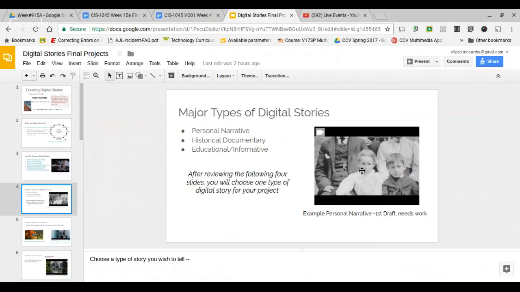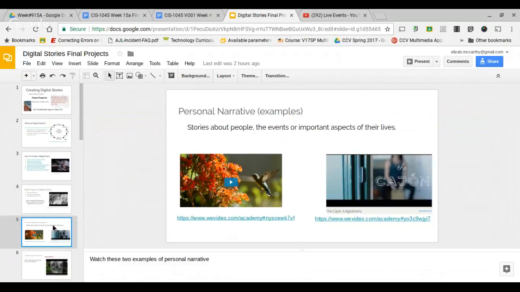I provided a very brief draft right here of one that I started of a personal narrative. It has a lot of faults and it's very short. To work on it, I'm going to make it longer. I'll fix the audio, so I just wanted to see an early draft so you see what that looks like for a personal narrative. Go through these slides, watch these examples of personal narratives.